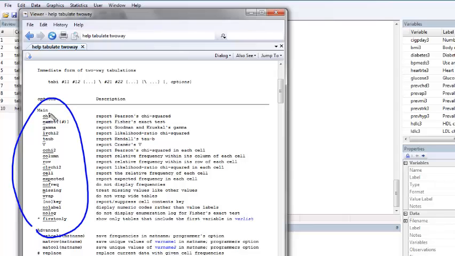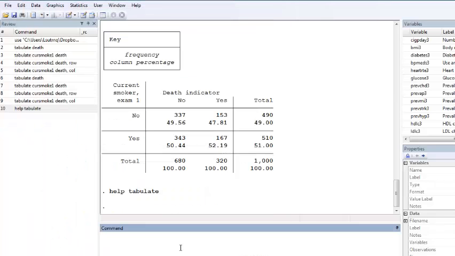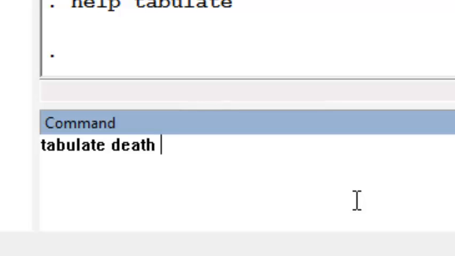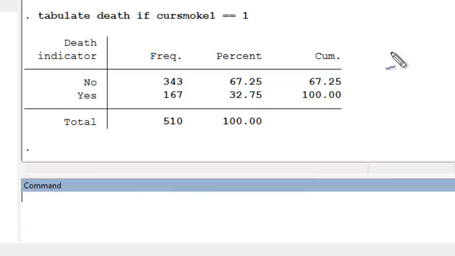For instance, if you want to run a chi-squared test, you can use the chi-squared option. A Fisher's exact test corresponds to the exact option. Tabulate can also be combined with the if command. For instance, if I run tabulate death, if cursmoke equals 1, I find again that among smokers, 32.7% of the population died by the end of the study.